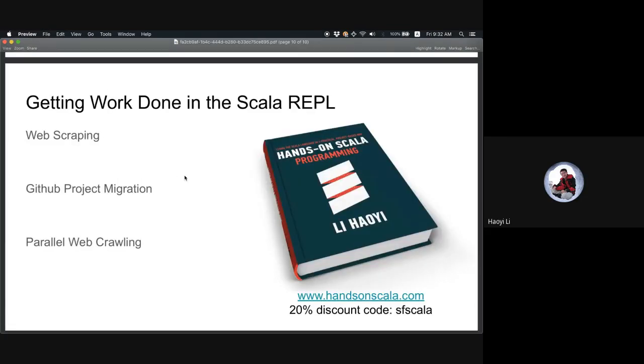So I covered these things in the interest of time to a pretty shallow level. The book I wrote, Hands-on Scala Programming, covers them somewhat more deeply and gives a more thorough explanation of what you can do with the Scala REPL. So for example, web scraping, we go into more detail. The GitHub project migration, the book shows you how to migrate comments over from the old issue tracker to a new issue tracker. For parallel web crawling, the book also introduces how to do asynchronous parallel web crawling using Java's async HTTP client, but also in a very straightforward way, allowing you to do thousands of concurrent HTTP requests all from the comfort of your Scala REPL.